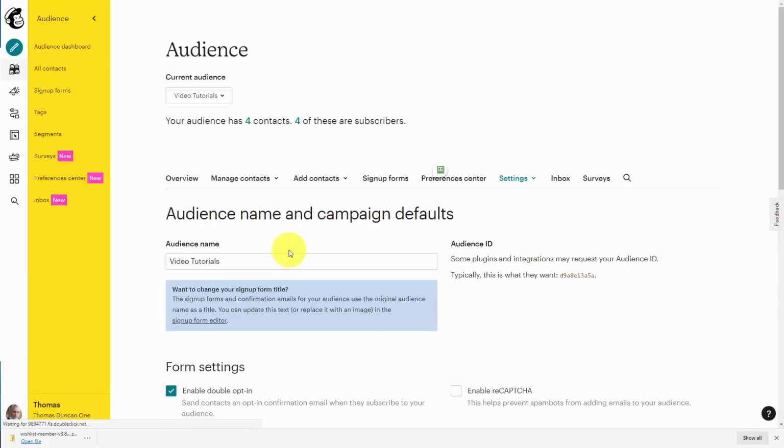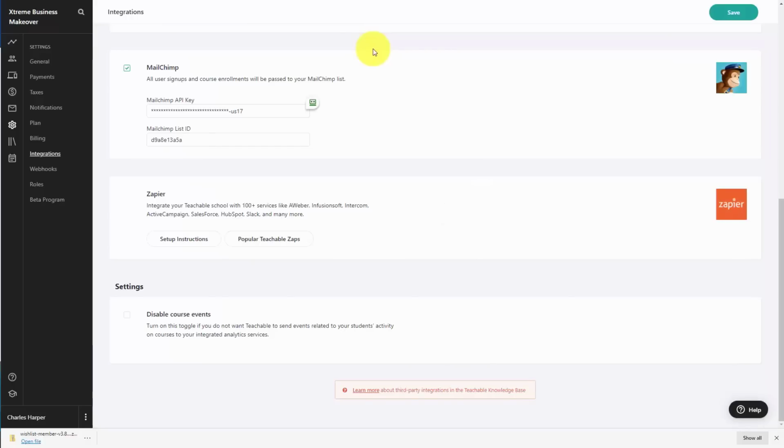You're then going to see an audience ID. You'll typically see this written in a red letter. And so we're going to copy this audience ID. And once we enter this audience ID here into Teachable, every student that is enrolled in a course in our Teachable account will then be added to our Mailchimp list.